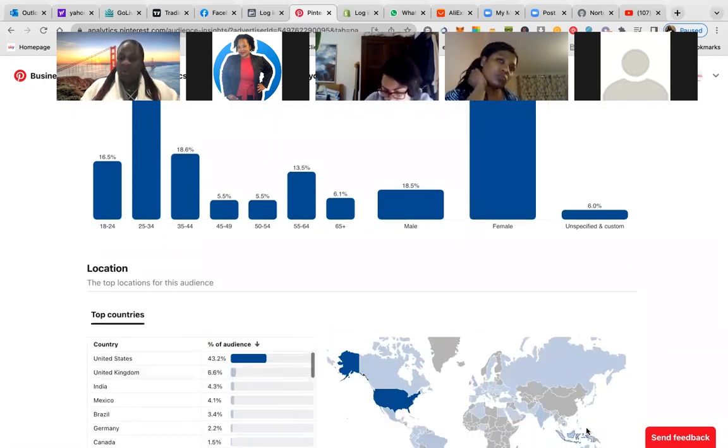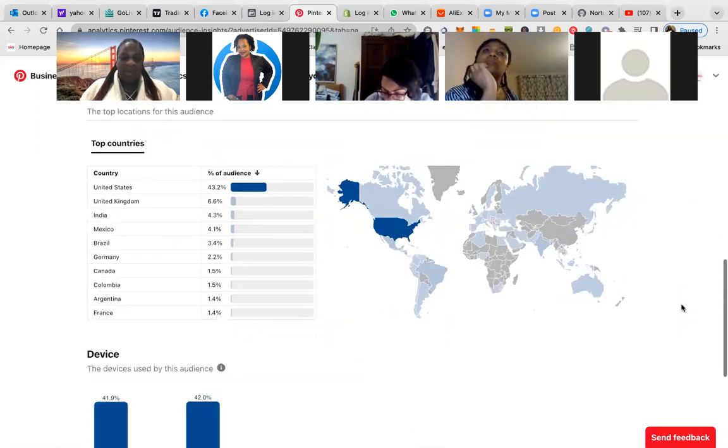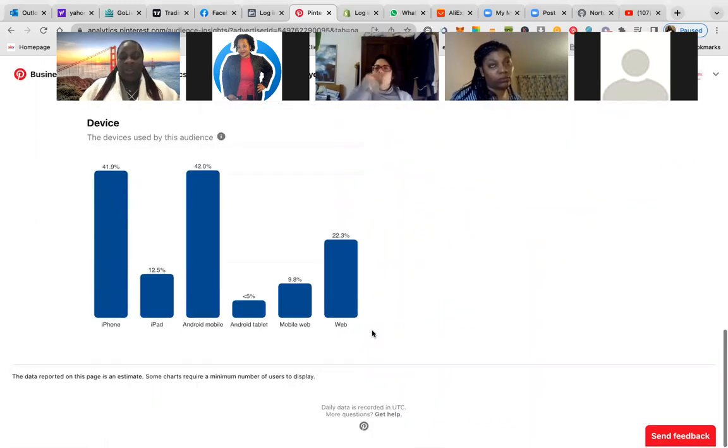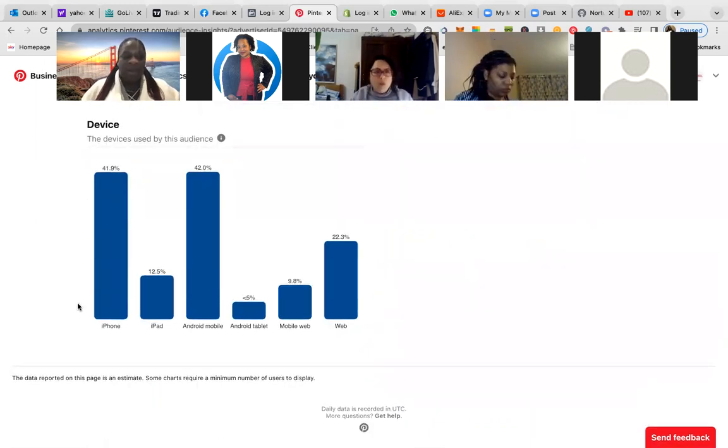You could also look at your top countries and see who you are targeting. My top country is the United States, followed by United Kingdom, and those are my two main target audiences anyway. Then you can see your percentage of who is here, and you can also look at the devices they're on. Obviously, it's always iPhone gang, and Android. They're the top ones. So you can see who is doing what, and then web, mobile web, etc.